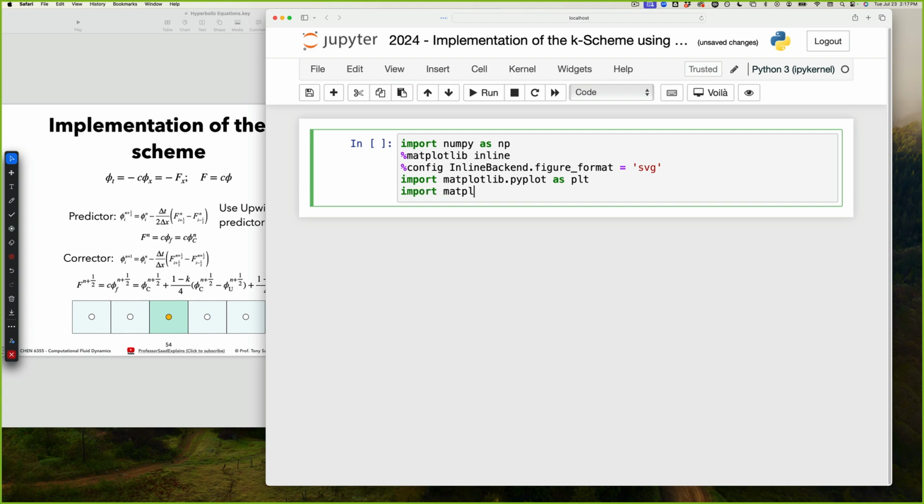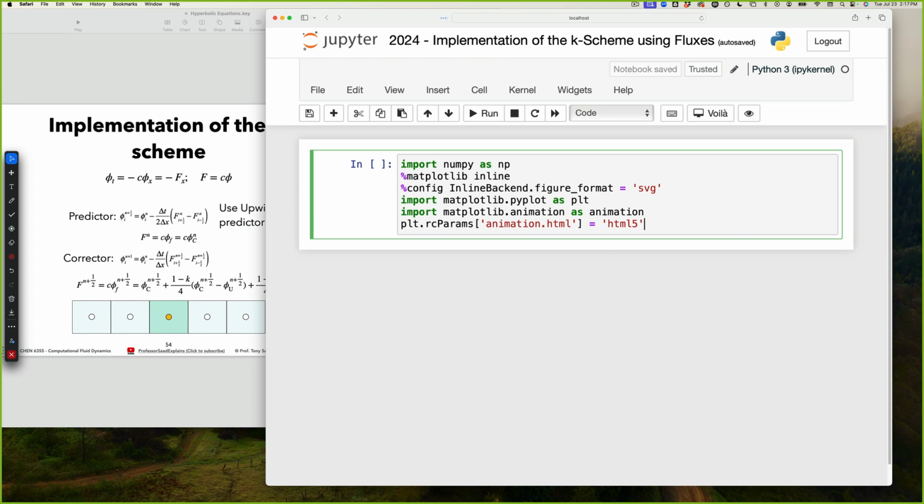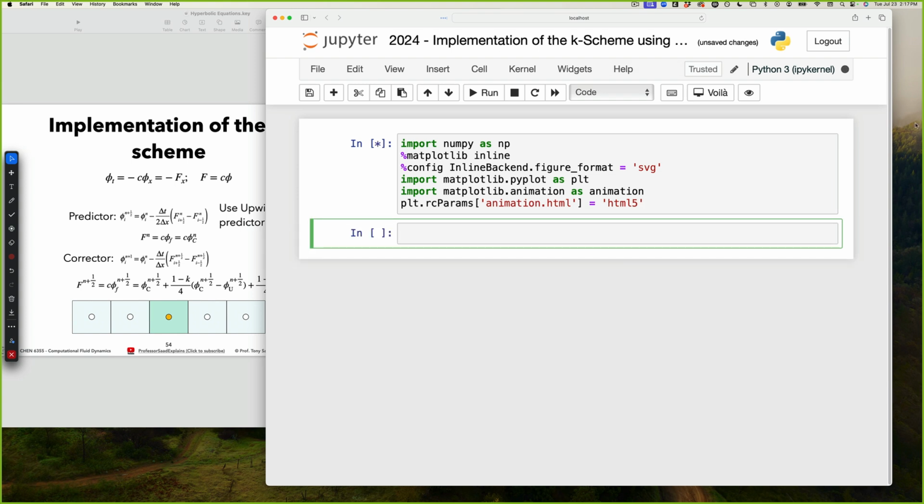So import matplotlib.animation as animation, and then plt.rcParams animation.html. This just works. So this will allow us to embed the animation in the notebook. Okay. A lot of Googling and Reddit stuff. Okay. All right. So we import these guys. Come on. Okay. Got it.